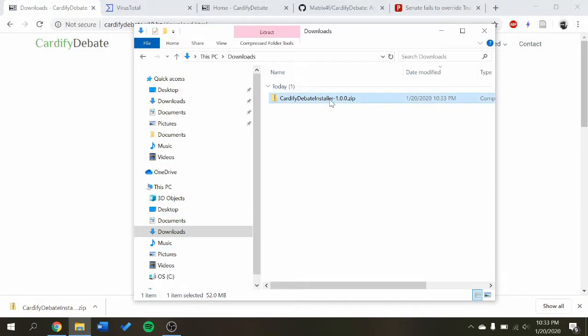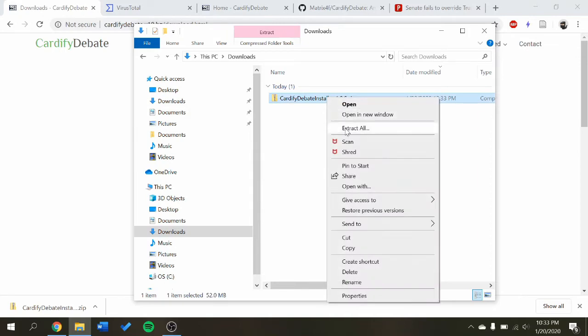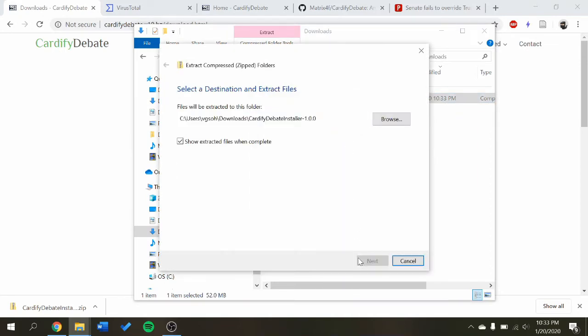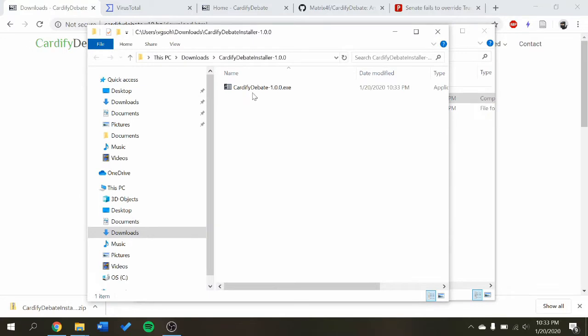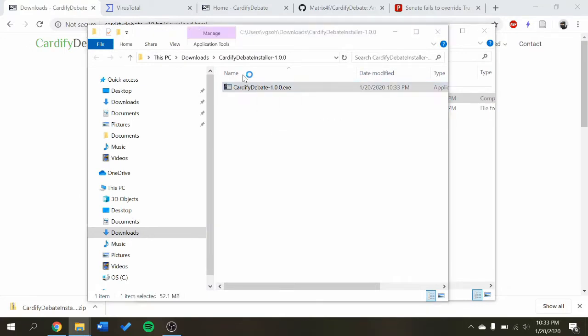Now I can right-click this installer file and click Extract All, and that's going to move the installer into its very own window, right here. Now I can just double-click Cardify Debate to install Cardify.